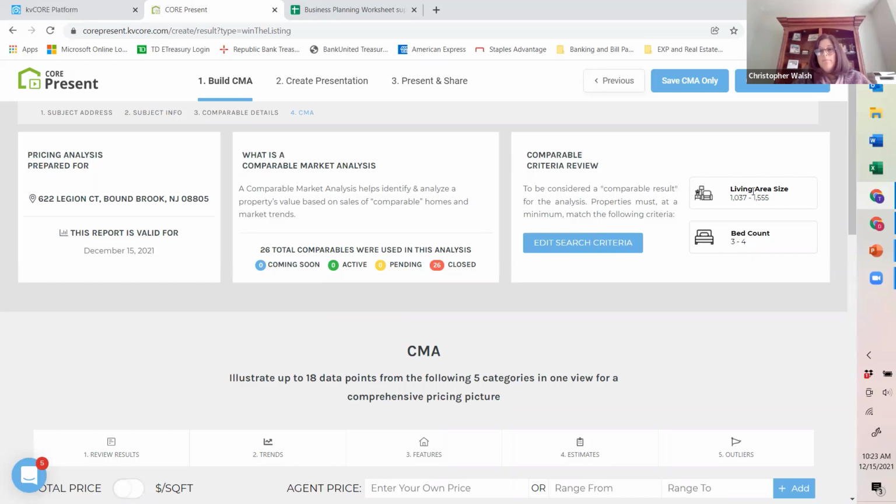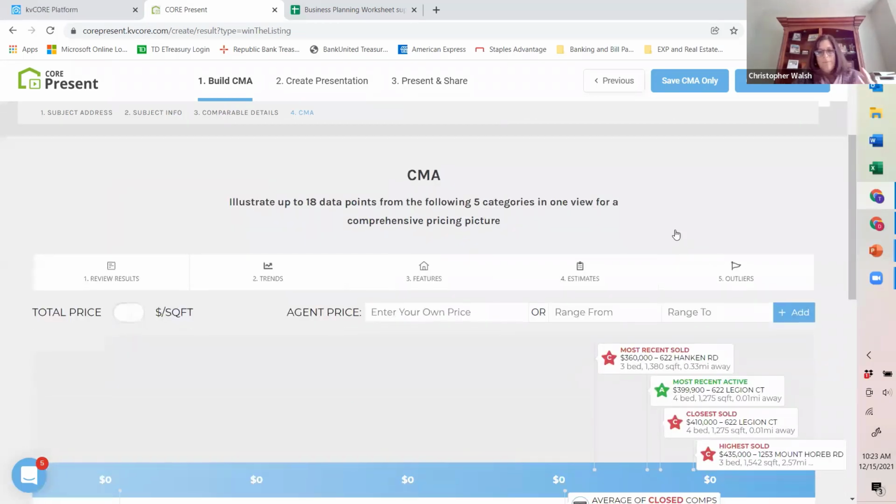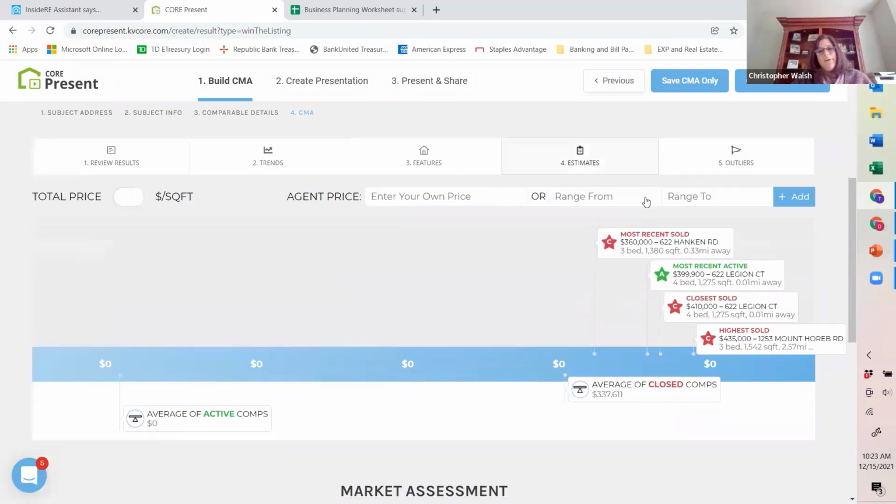But the ultimate product going to the client will explain how it searched on square footage and how it searched on bedroom count. Okay. Now, once I scroll down, there are a few things that you can consider doing here as you further build out your CMA.